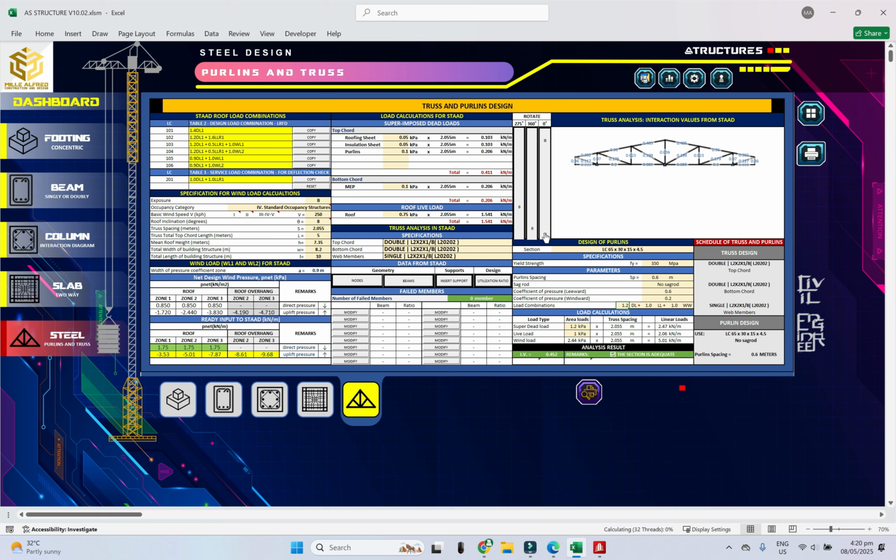AS Structures has the ability to project the same geometric model from STAAD, making it easier to visualize and interpret the structural layout within the program. This ensures consistency between analysis and design while improving workflow efficiency. Now, let's move on to the design of purlins.